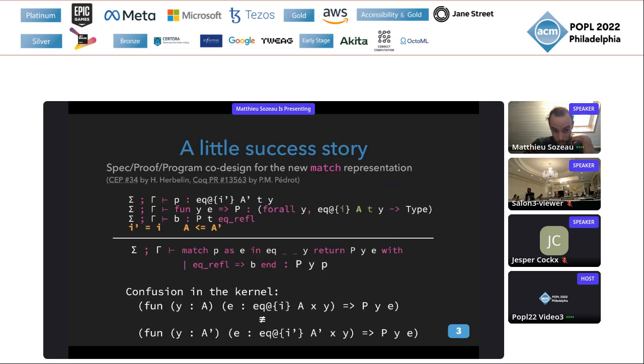Okay, and what we found out when trying to prove completeness of our type checking algorithm for this representation was that the typing rule used in the kernel was actually wrong, that it was incomplete. It was doing the wrong comparisons of universes and of parameters in the kernel. So the confusion is basically that the typing rule in the kernel, when it sees a match, it first infers the type of P.